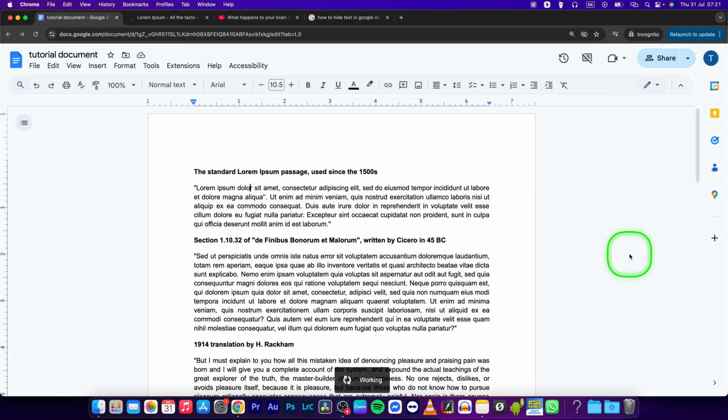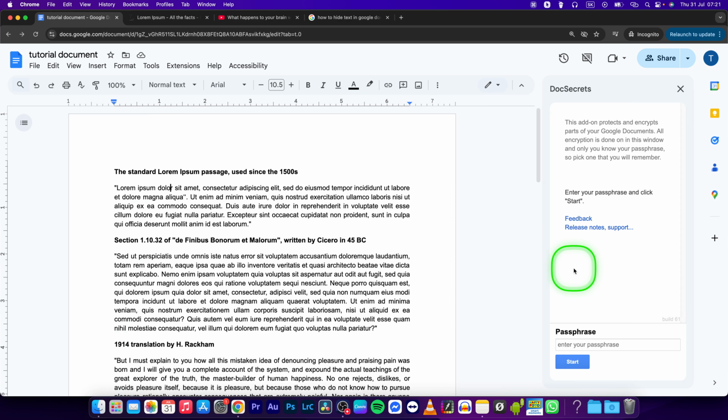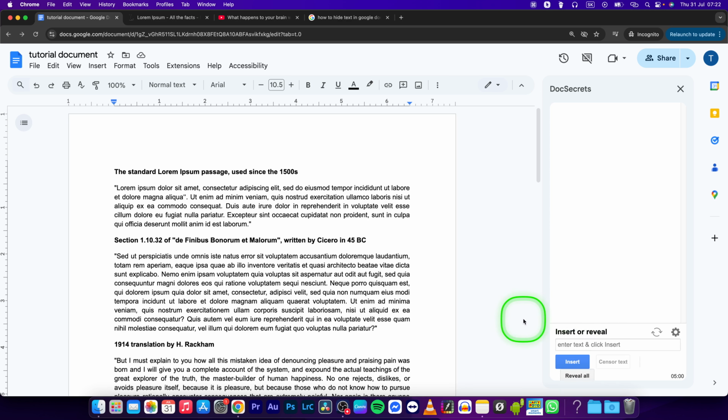Now it will open up this window right next to your document with Doc Secrets, and you have to enter your passphrase. So enter your password, press Start. And now this is your new password to unlock the text that you have hidden.